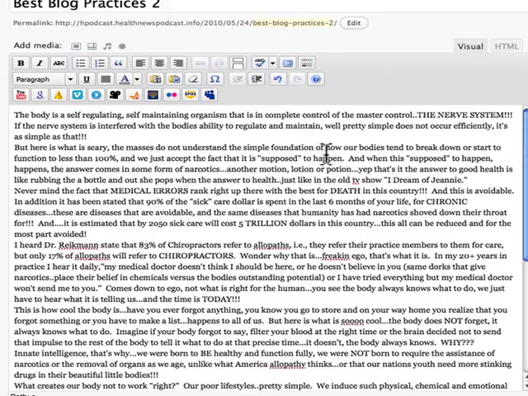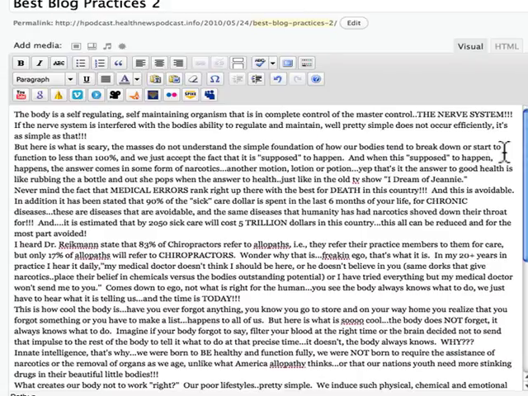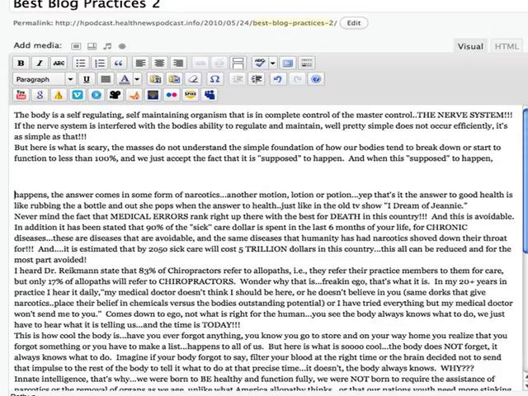But here is what is scary. The masses do not understand the simple foundation of our bodies tend to break down or start to function to less than 100%. And we just accept the fact that it's supposed to happen. And when this is supposed to happen, now I am going to put a space here, just like you see.